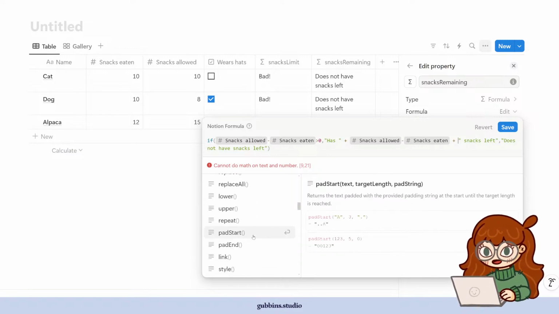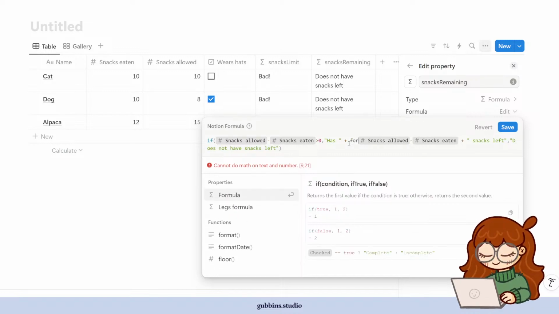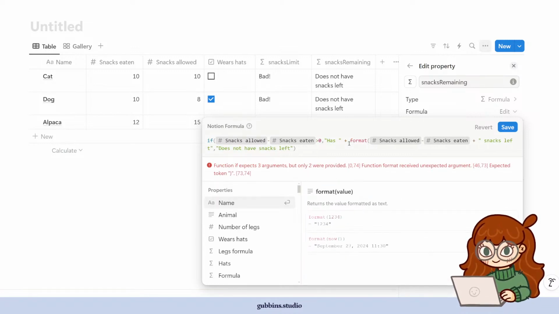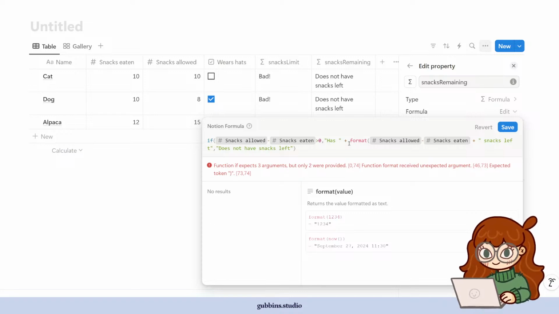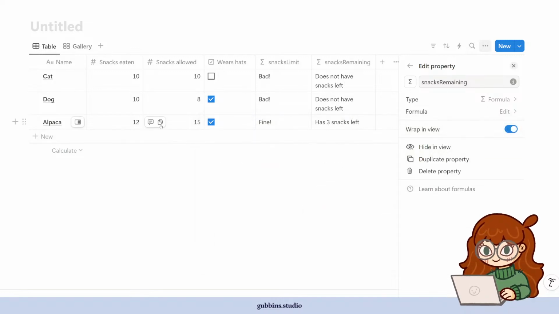But within Notion formulas, you can convert anything to a text. So what I was explaining before of having text and number, you can switch between them. So here I will need to use a formula to change that snacks allowed minus snacks eaten into text that can then be put into this bit here. So I do that with format. If I can find my cursor, there we go. So this should now work. If I go save, has 3 snacks left, which is correct, but then these two do not have any snacks left.